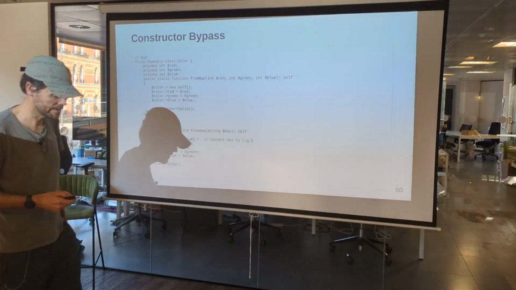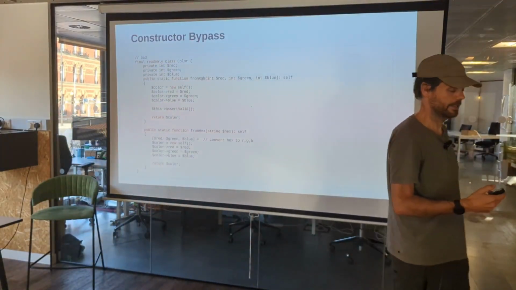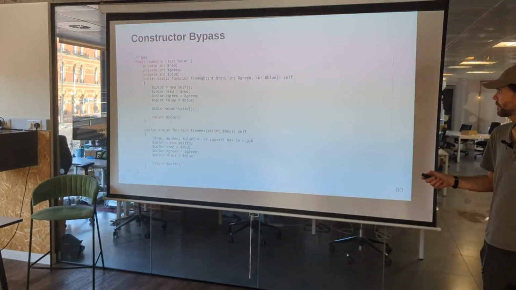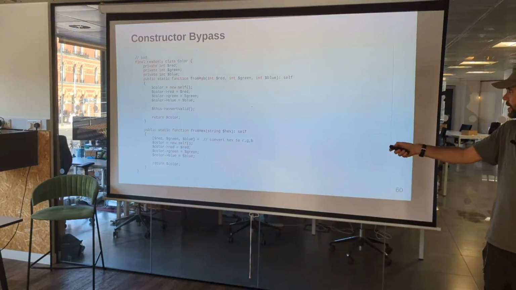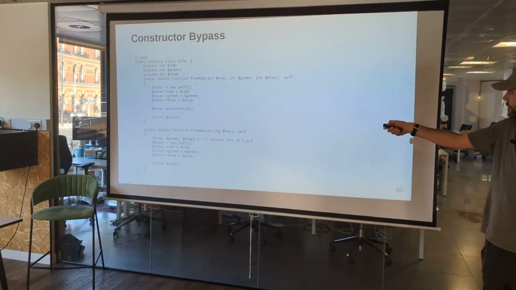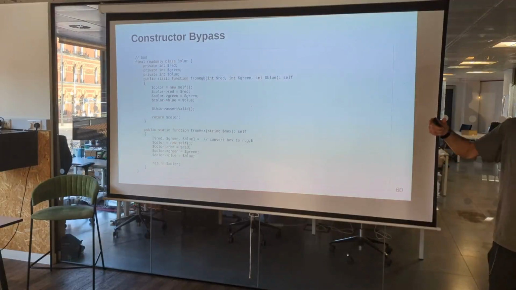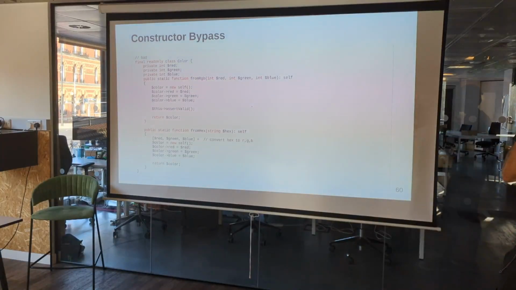So one of these is bypassing the constructor. About 8 years ago, I learned that you could do this, and it was a revelation, and I used it everywhere. I thought it was amazing. So bypassing the constructor means you can say you have a static constructor fromRGB, and because we're in the color class, we can create a new instance of the color class, and we can access private properties so that we can directly set these properties even though they're private. And I thought this is a really good idea, and it turns out it's a really, really bad idea.